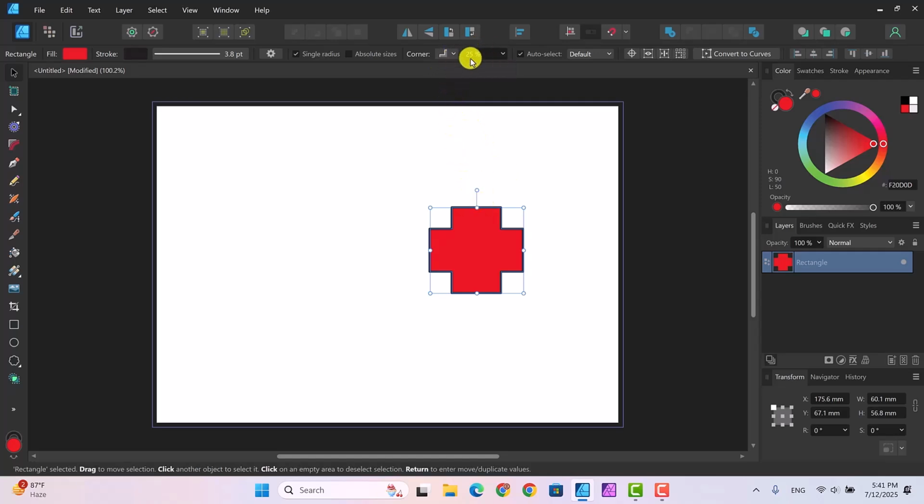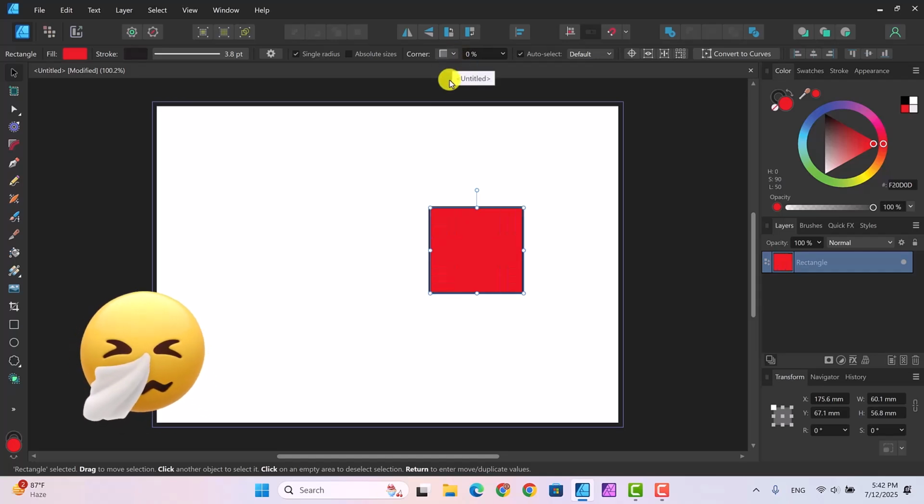Okay, now right here is 25%. That means that's a percentage of our corner indent. So if you want to change that, just click on that and move your slider until you get the size that you want. Okay, now in order to get out of here, all we have to do is select none.